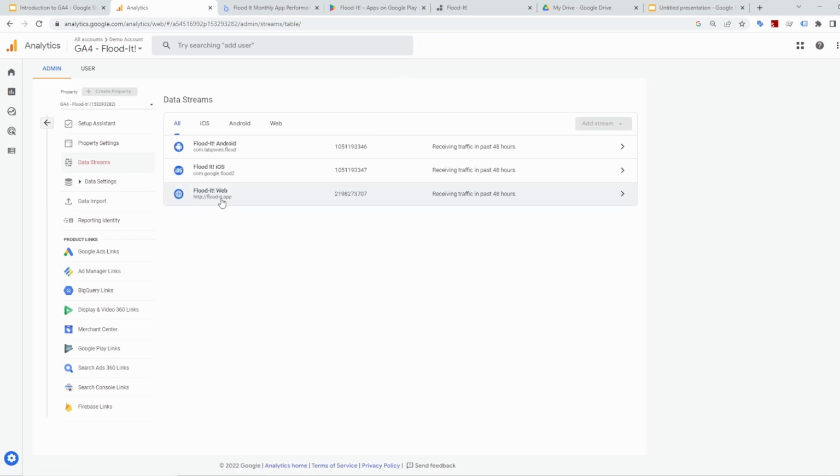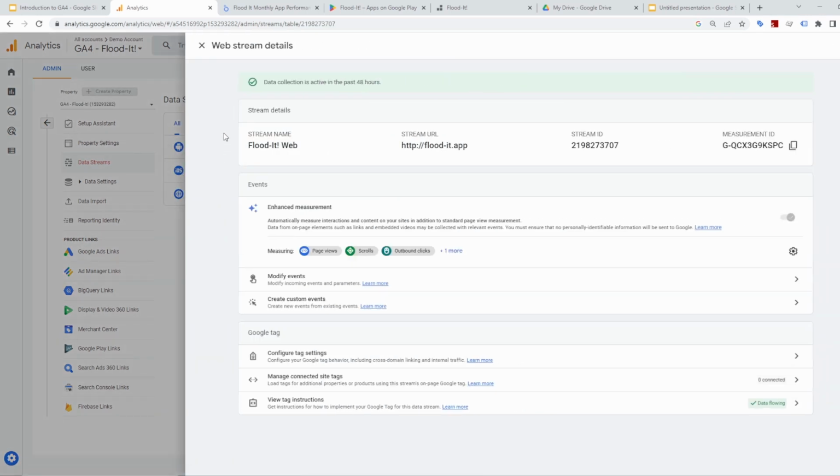Now when we click into one of these data streams, we'll be able to see more details about the data stream, its name, its URL that it's tracking, its app or website, the ID and the measurement ID. And here is where you'll also find the enhanced measurement options that we discussed earlier in the video. So we can see that enhanced measurement is turned on for this profile, and the enhanced measurement options is taking advantage of page views, scrolls, outbound clicks, and file downloads.